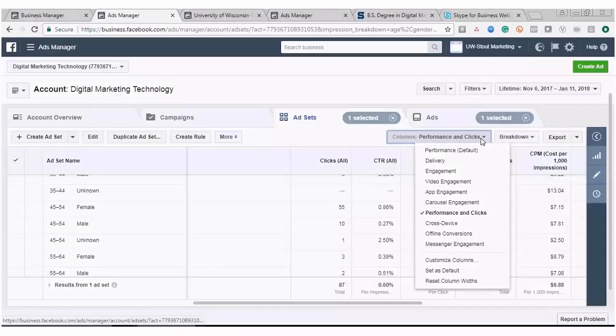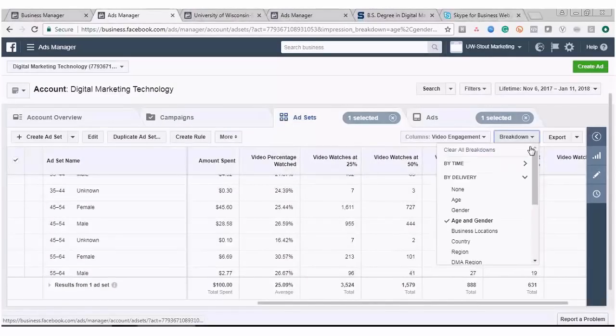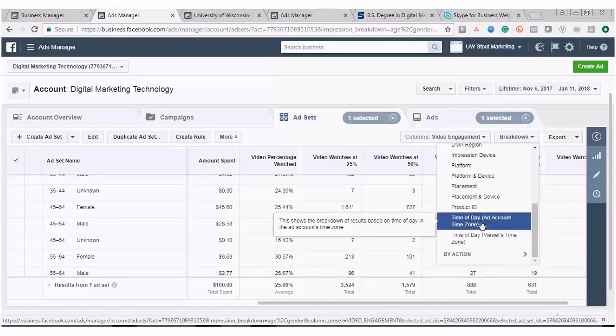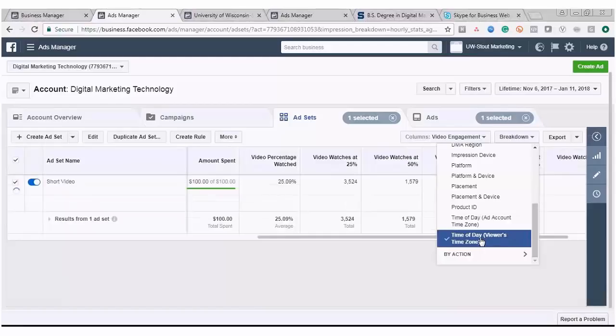I'm jumping back here to the video engagement. The other thing that I wanted to look at with this is a different breakdown. So we've been looking at age and gender, but I also wanted to look at time of day, so when it was shown.